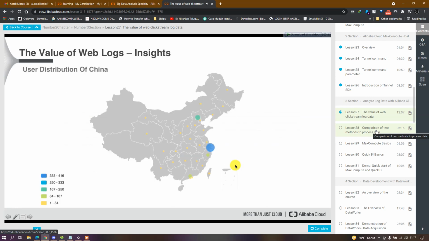The last one is the user distribution chart. You will figure out where the customers come from, and then it will indicate where you should put your servers. If a large number come from the north of China, that means you're supposed to move your servers into a data center located in the north.